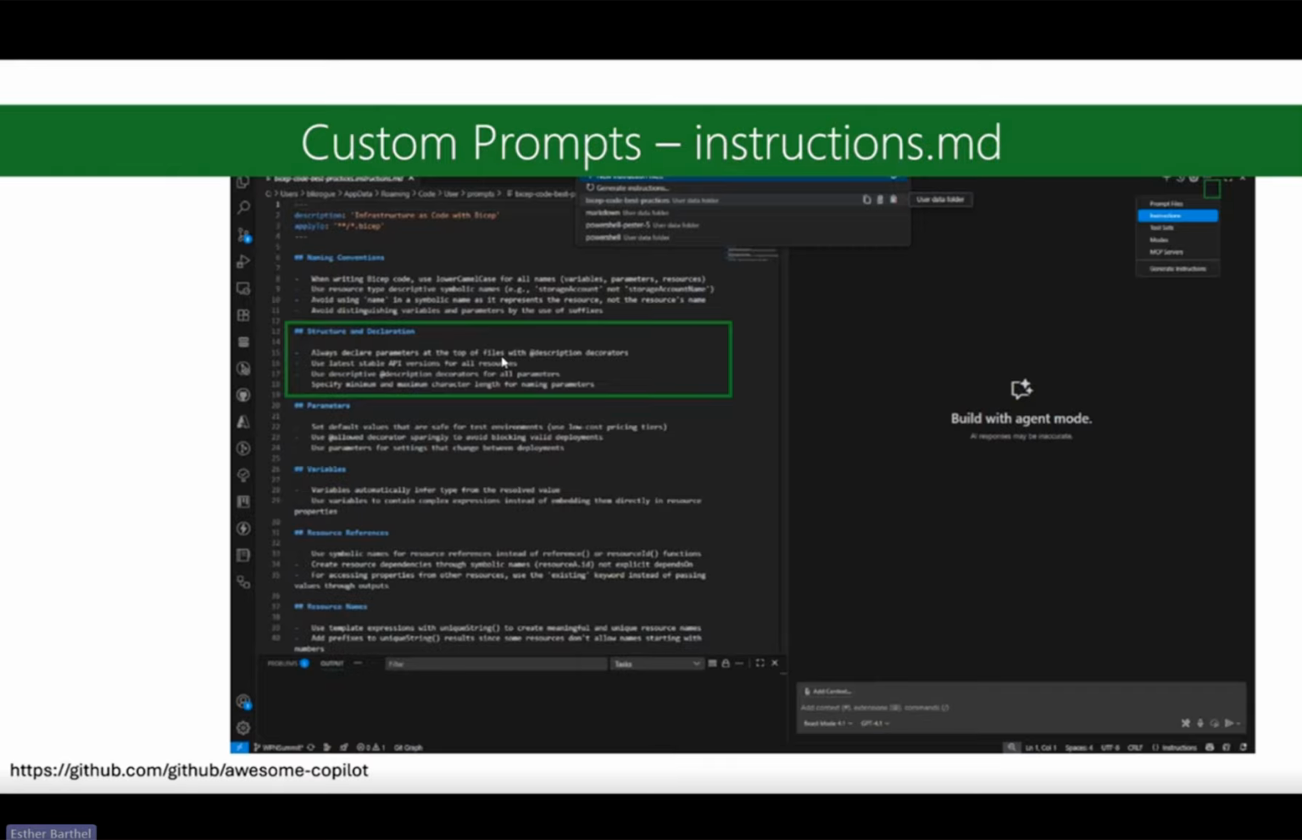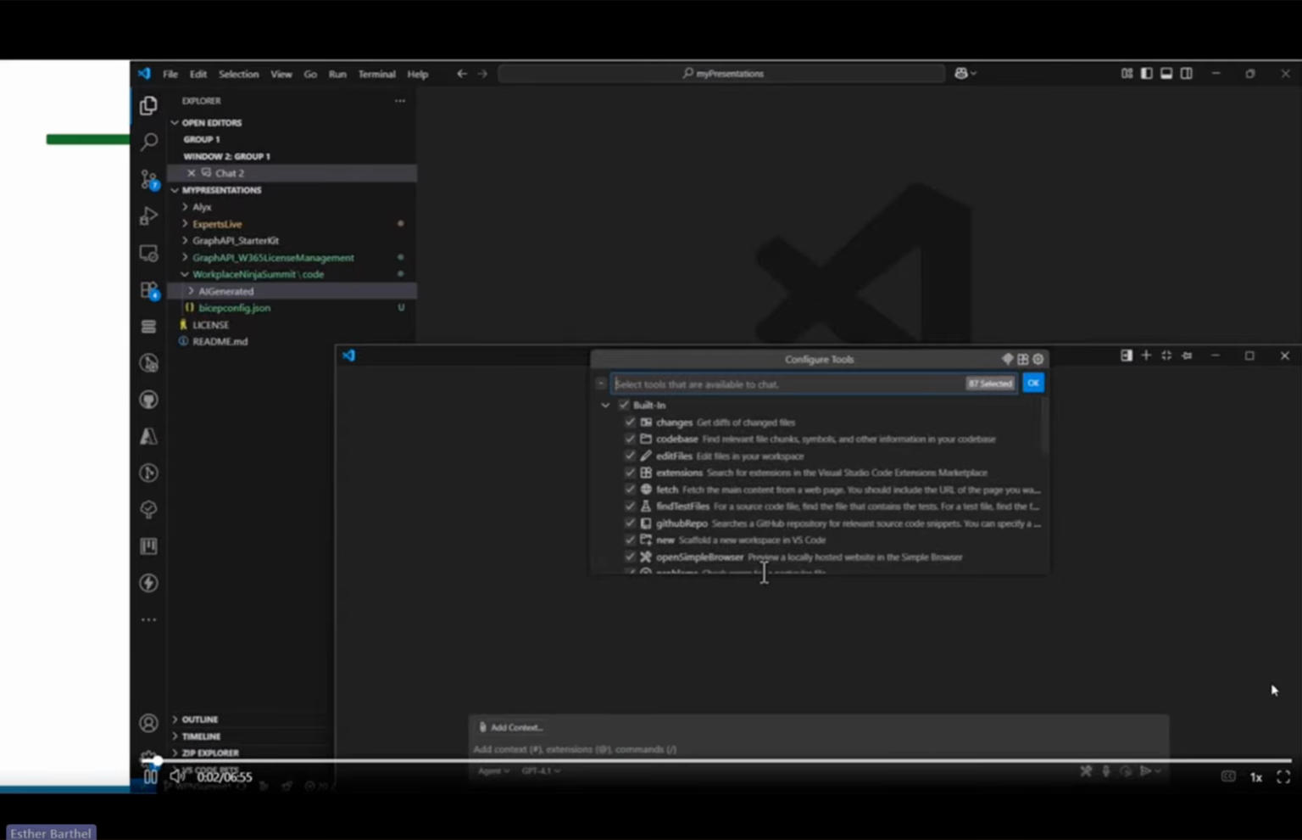So I have a bicep.instructions.md file, and this specifically says you always need to declare your parameters at the top of the file and use the description decorator that Freek already showed in the demos. I want you to use the latest stable API version. And so it already gives you a lot of logic that you want your agent to follow when it is creating a Bicep file. So that's, at least for me, very powerful.